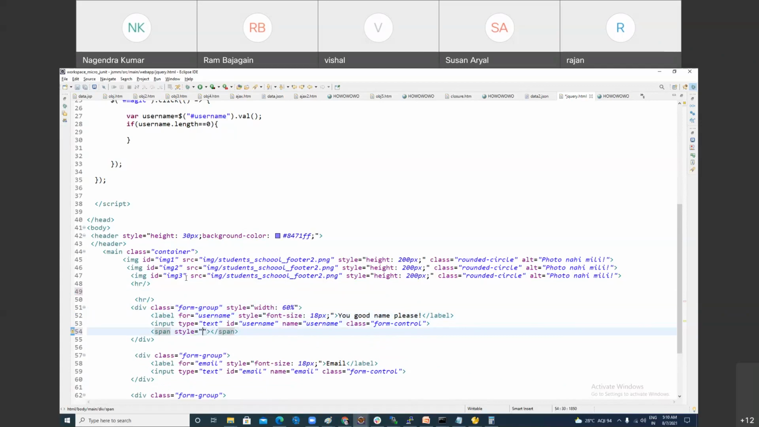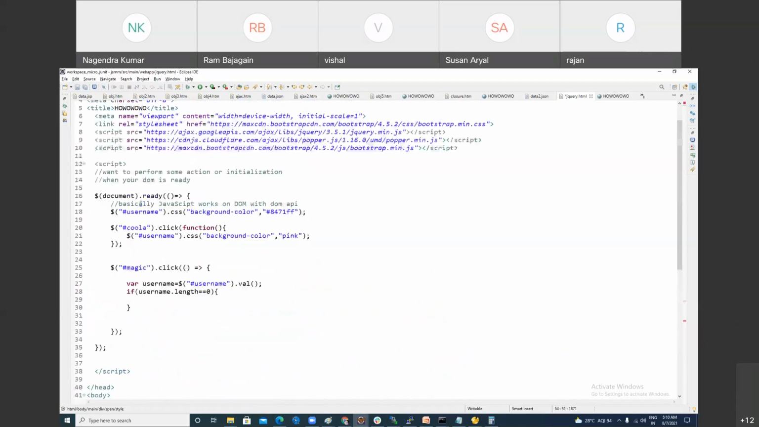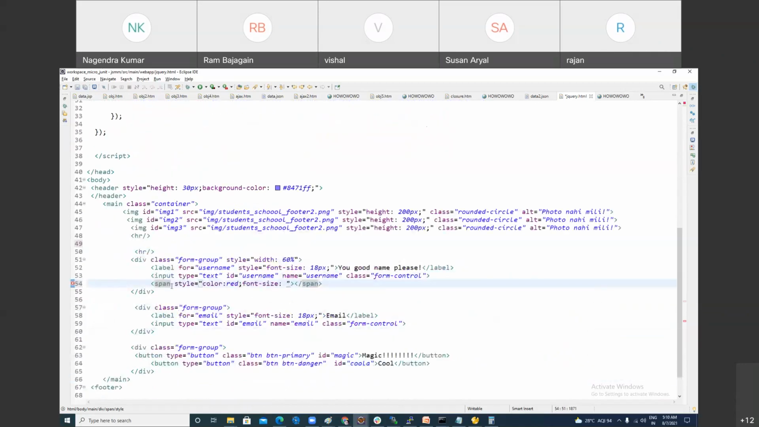Input, style, color. If you want to show it in red color, font, size, this is called inline CSS. In real life, we do not use inline CSS. We can create an external CSS in one place, and you can use it using a class.